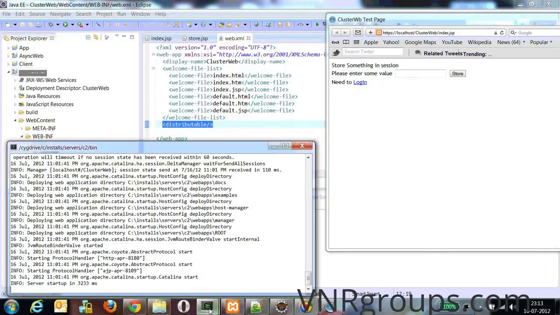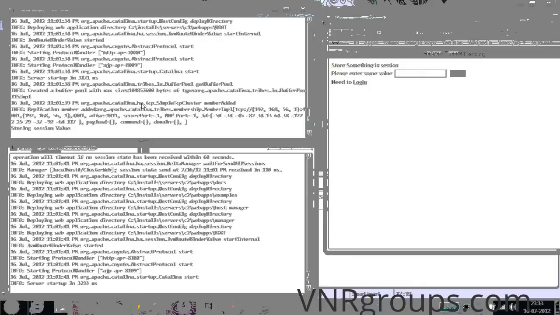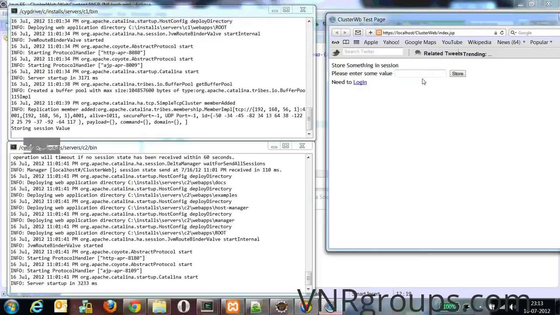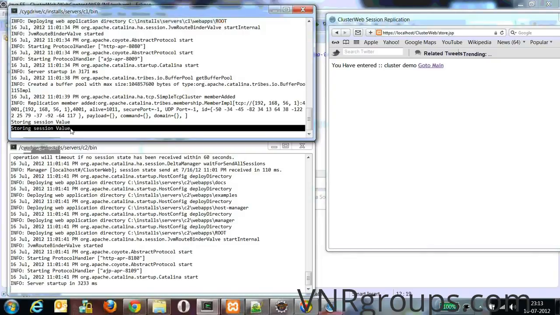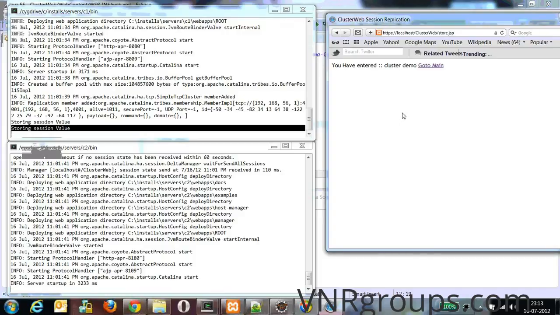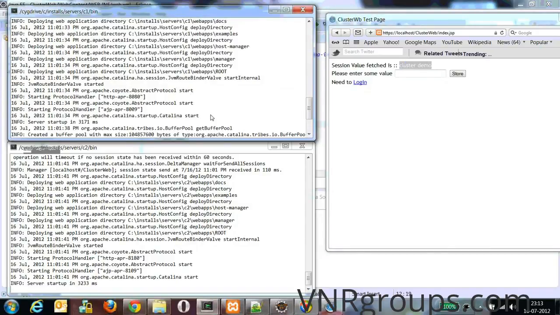I have already started my clusters, or Tomcat servers, C1 and C2. Now let's store some value, say just demo. Now let's store. Currently you can see I have put some logs here. From the log we can know that currently the C1 Tomcat server is serving my request. We can see the session value is cluster demo, and it is served by my cluster C1.